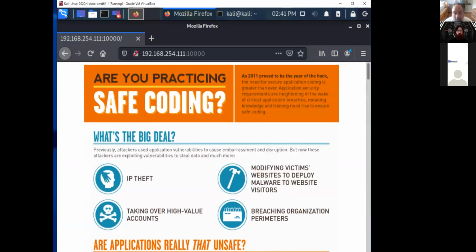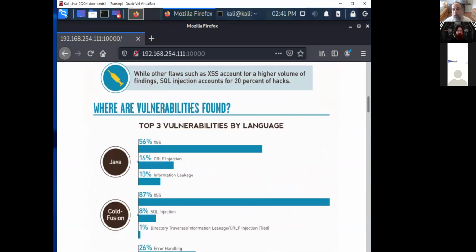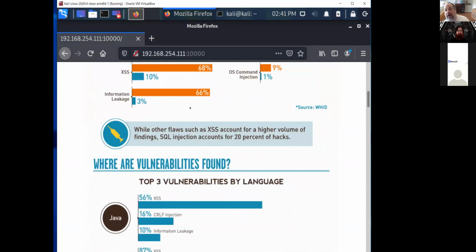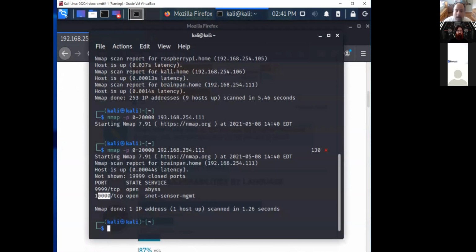Are you practicing safe coding? So this is some kind of page. All right, so it looks like port 10,000 has a regular web server. Port 9999 is something else. I want to investigate the something else a little bit more.